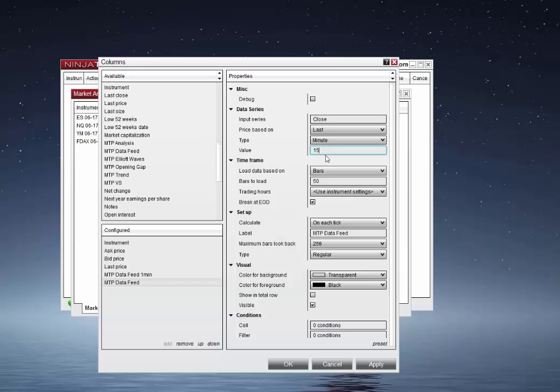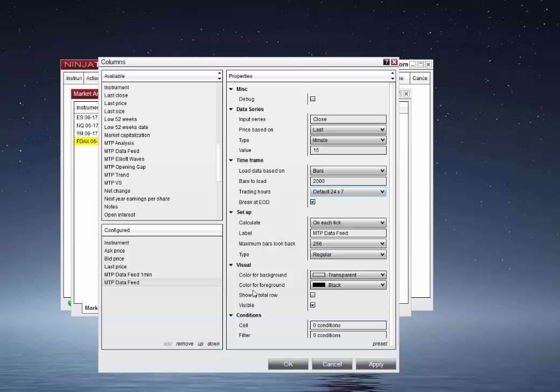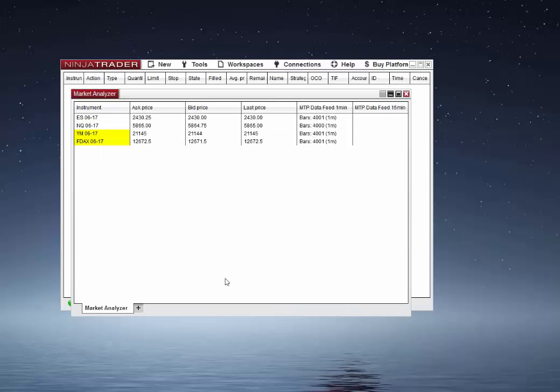So here I'm just going to do 15-minute, and this time I'm going to do just 2,000. Remember we do 24/7, so there's 24/7, and just have that as 15min. So again, 15-minute, 2,000 bars, and just change the time frame and make sure it's on default 24/7 trading hours. Okay. And there it is in NinjaTrader being exported.